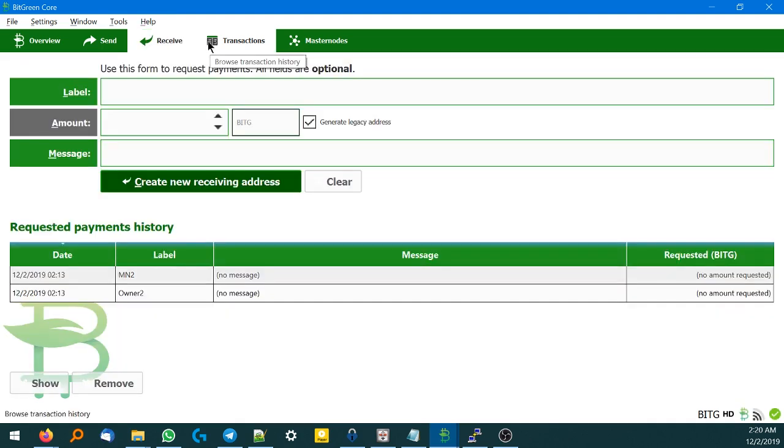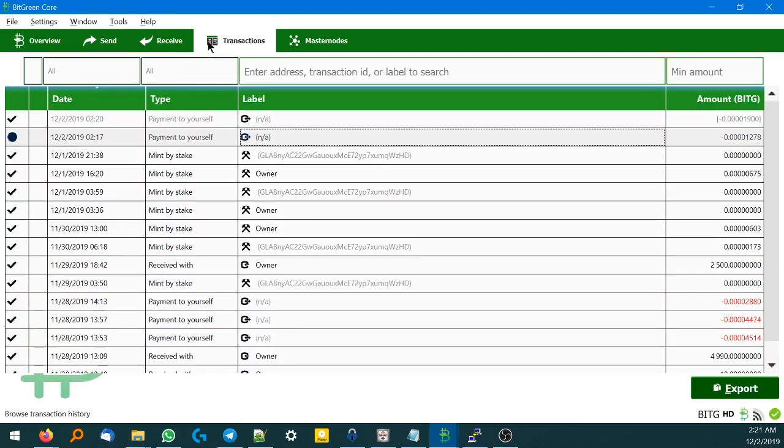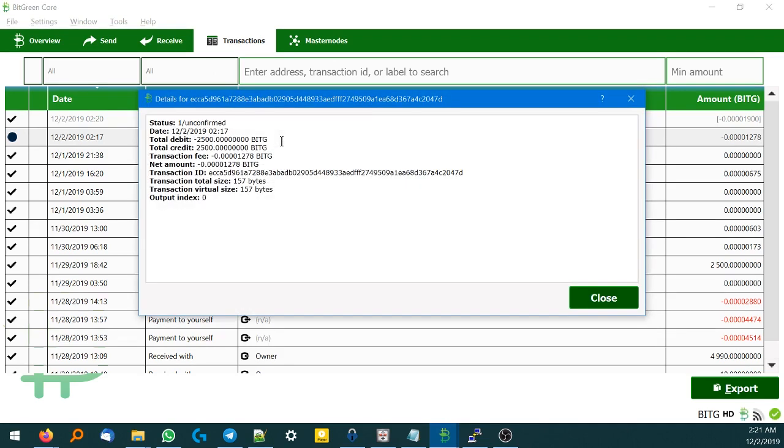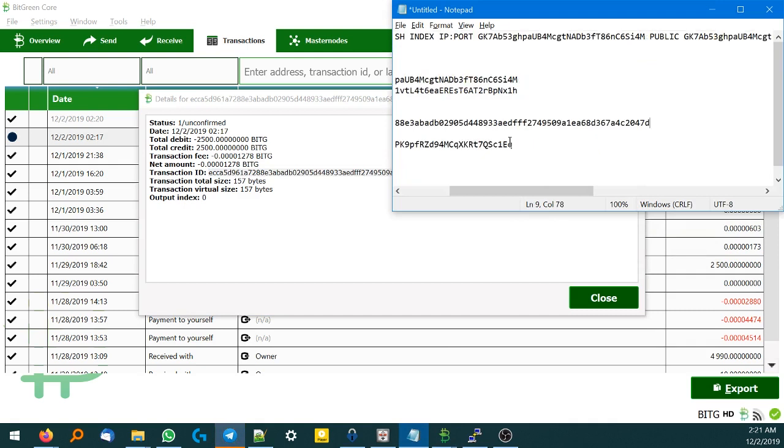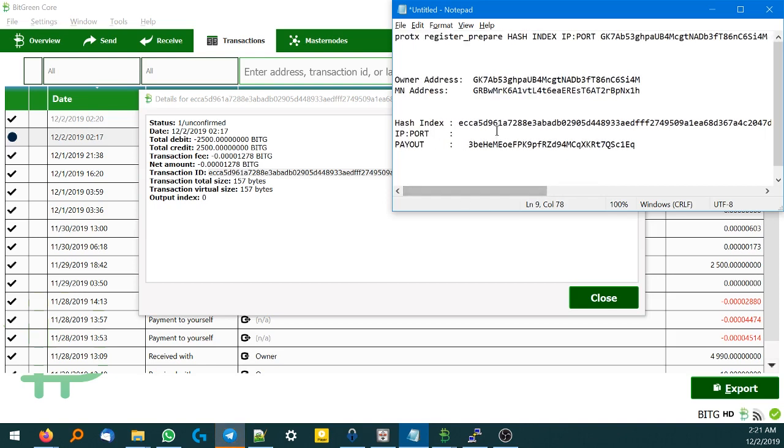So now we're going to go into step 10 in our guide. We're going to go into our transactions and locate the 2500 Bitgreen transaction that we sent. It's this one. In transaction ID, this is going to give us another value for our registration notepad notes, and this is the hash index. So right here, we paste it in our notes as the hash.